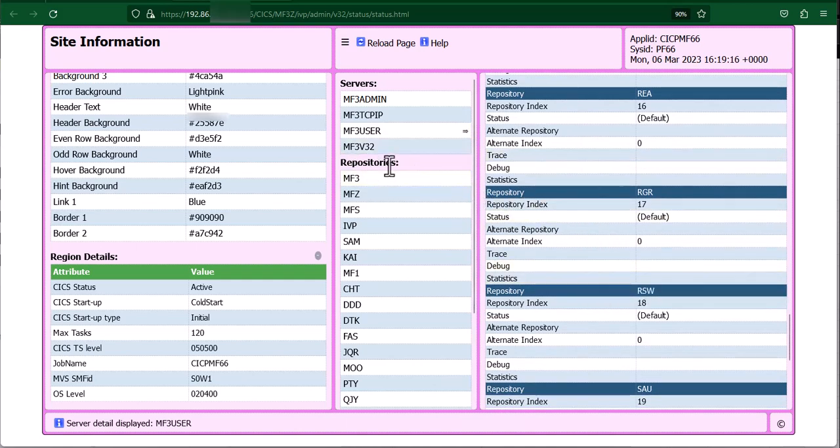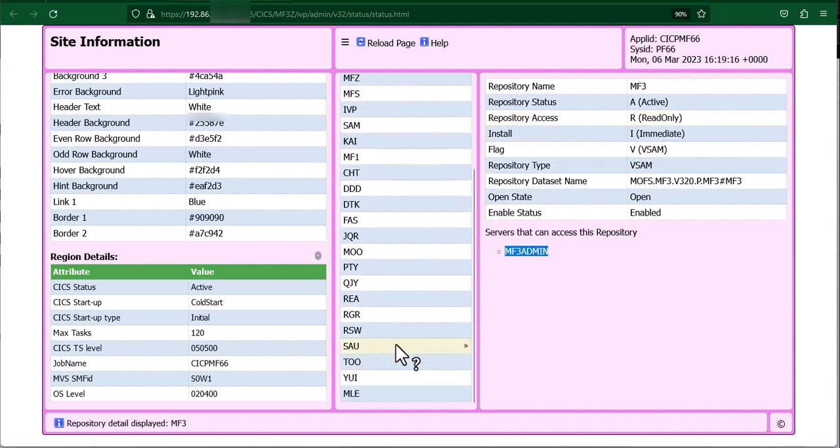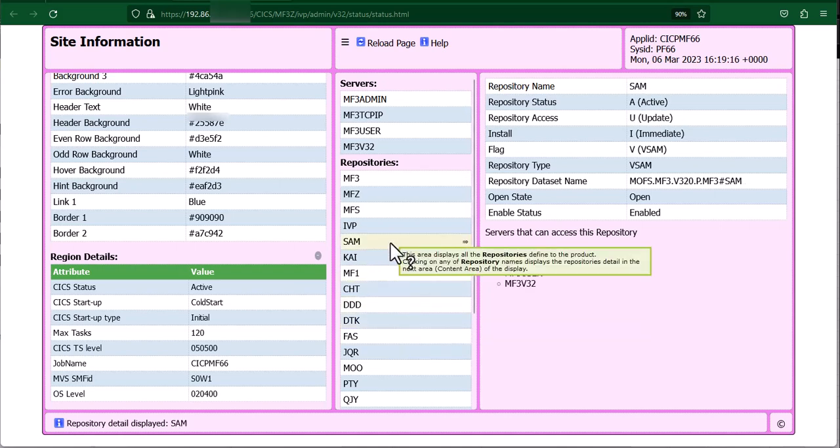Below that we've got the repositories themselves, the 3-character suffix of the file name. So for example, you can see the MF3 file, which is a lot of the internals of CICS Content Delivery Server. And this is defined and it can be only used by the MF3 admin port server. This is also set up and configured as a read-only file. In fact, most of these, which are delivered with the product, contain product-sensitive information and are typically configured to be read-only. One that isn't is the SAM file.